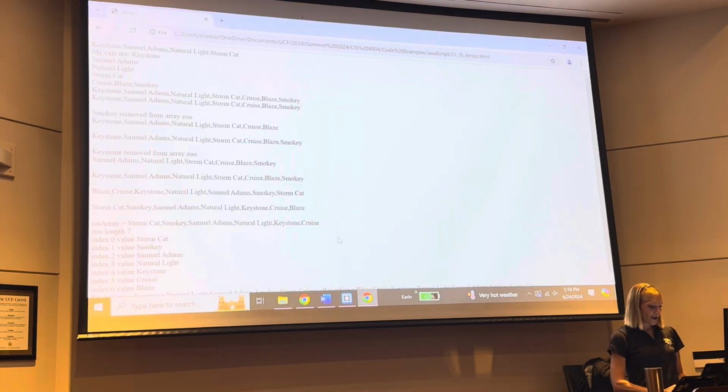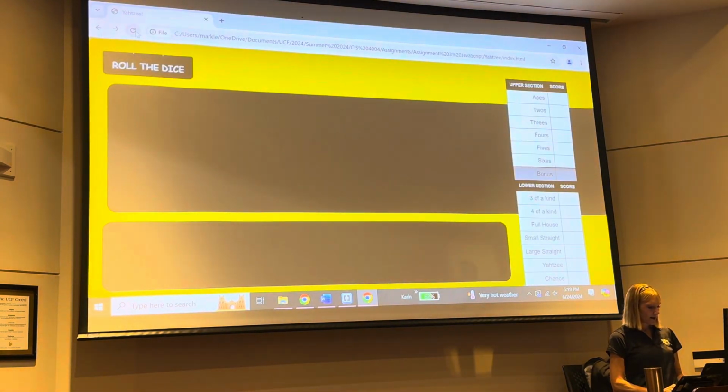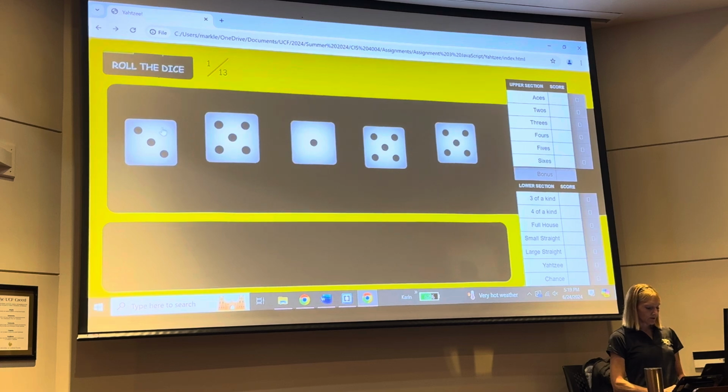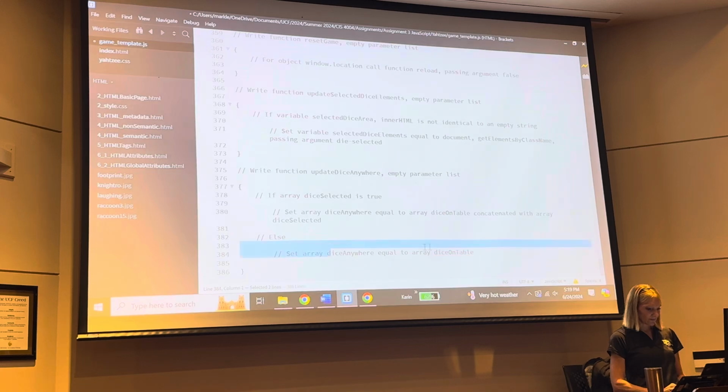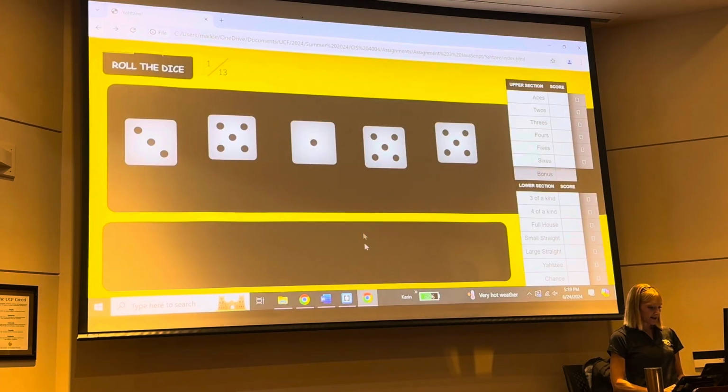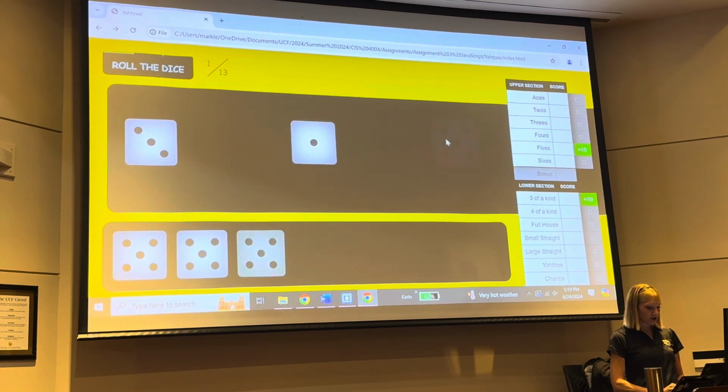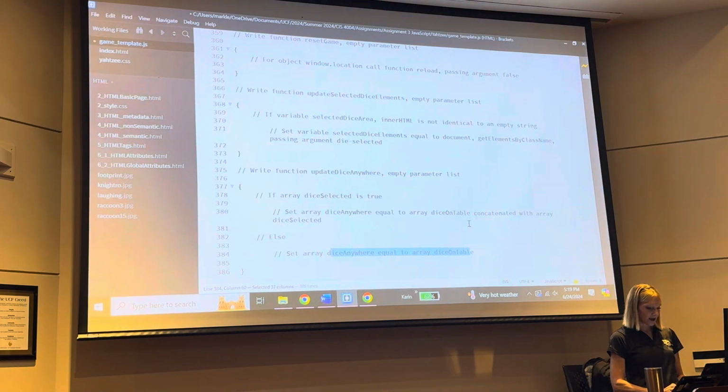So when we have selected, come back here, there we go. When we have, so there's no selected dice down here. So as a result, it's just going to go grab the dice on table, because the dice on table is storing these dice right here. But as soon as I put them here, now they're in the array dice selected. And so to get the updated dice anywhere, it's both of them combined, the dice on table and the dice selected.